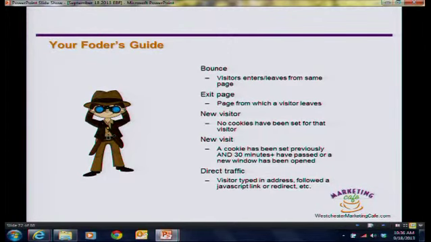Direct traffic is somebody, maybe you hand your business card to somebody at a networking event, and they type in your URL and go directly to your website. There's been no Google search, no Bing search, no social media link or email link that they've clicked on to get to your website. So that's what we're looking at in terms of direct traffic.